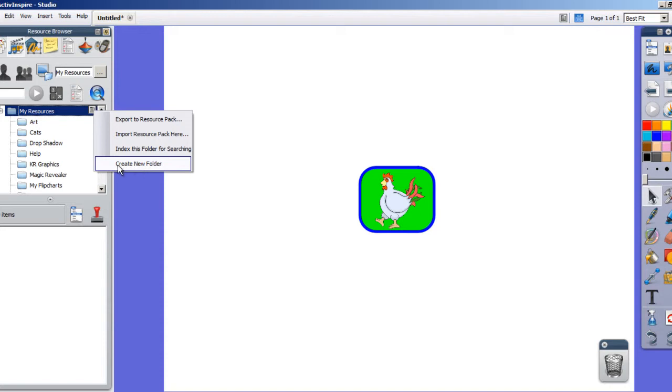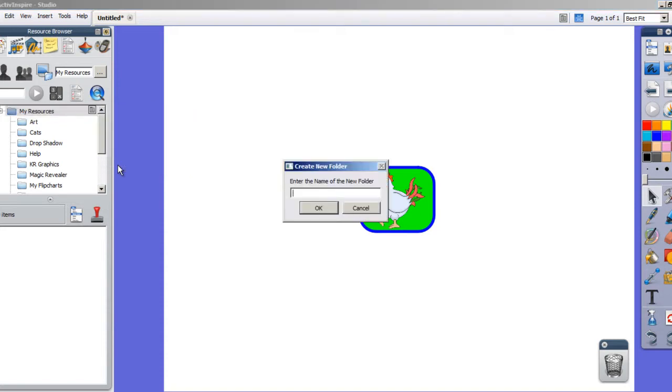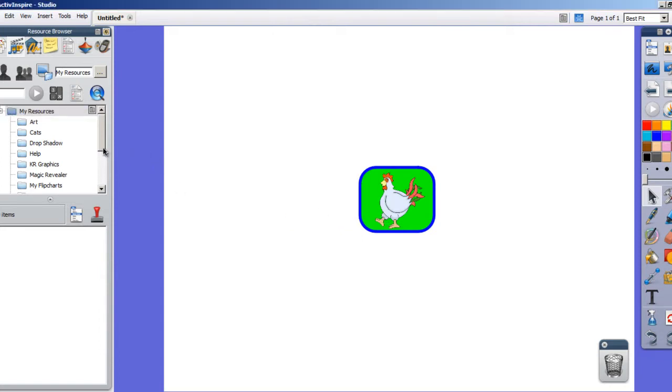So let's click on Create New Folder, and now I need to give it a name. I'm just going to call it My Graphics. And when I click OK, you'll see that folder will appear over here in alphabetical order. There it is, My Graphics. Now, because I want it to go into that folder, I have to click on that folder to tell it that's where I want it to go. Once I've clicked on it, it's highlighted.